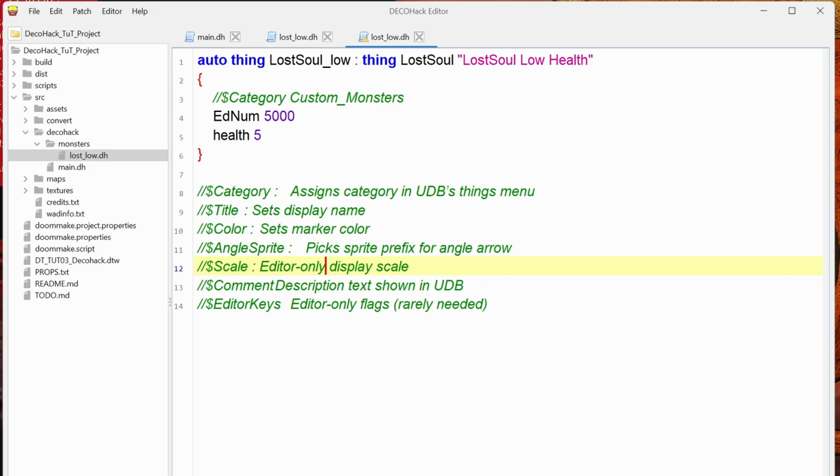scale. This is the scale that appears in the editor. It doesn't affect the scale in game. And comment description, whatever. You can set up so it's a lot easier when you're doing your editing. These are just commented out lines that don't affect the DecoHack lump, but they stay in the finished version of the DecoHack lump. So any comment line that is // will be read by Doom Builder, and if that keyword is known to Doom Builder, then it will do whatever you tell it for that particular thing. Like I said, I'm not going to go too deep into actually coding. I'm just giving you some standard stuff, okay?